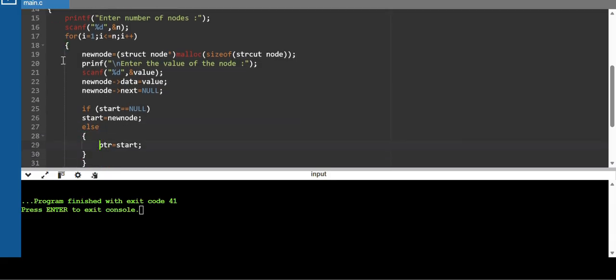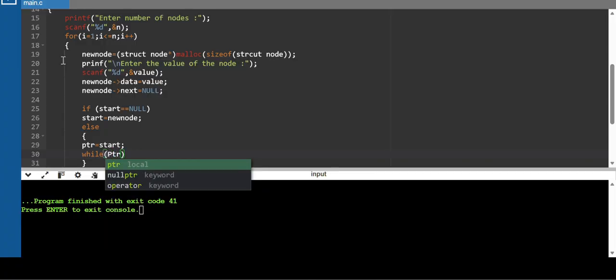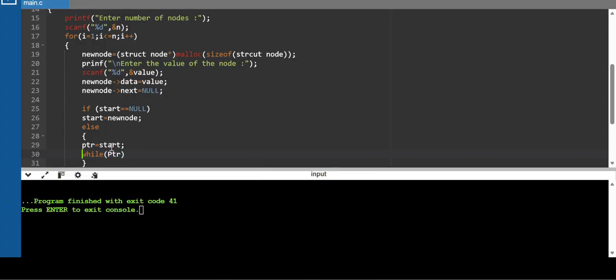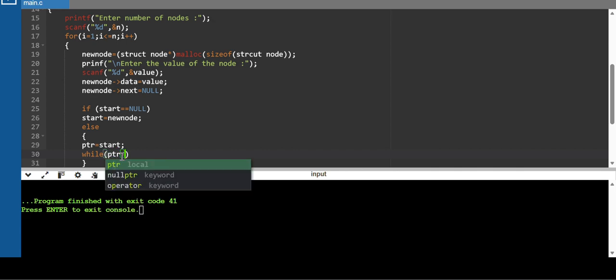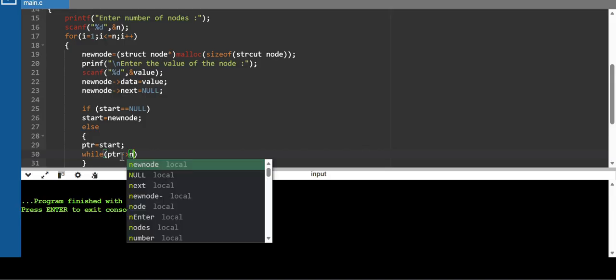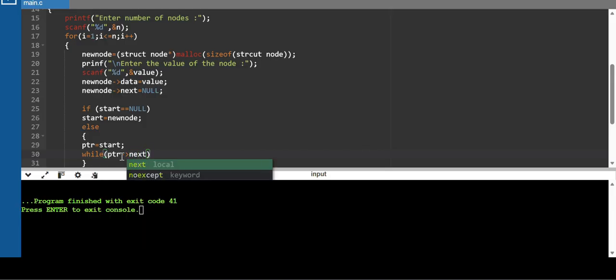So here in the else part, we are starting from the first node and we are traversing till the last node. So for that, we'll be using a while loop. While PTR next not equal to null. When PTR next will be null, only for the last node, this PTR will be equal to null, if you are going to start traverse from the first node till the last node. So PTR next not equal to null.